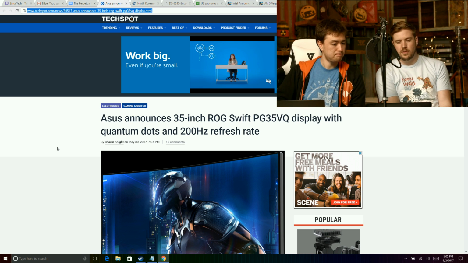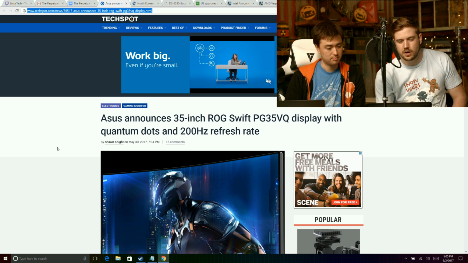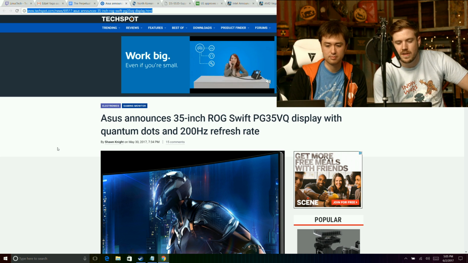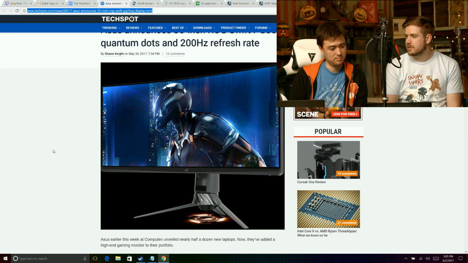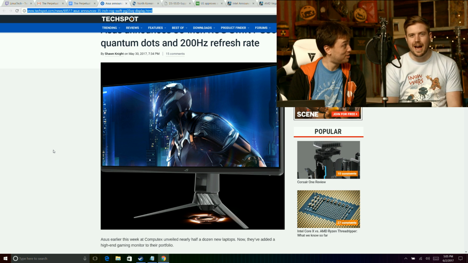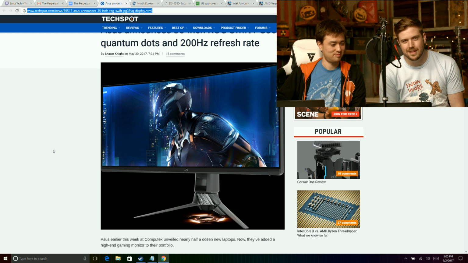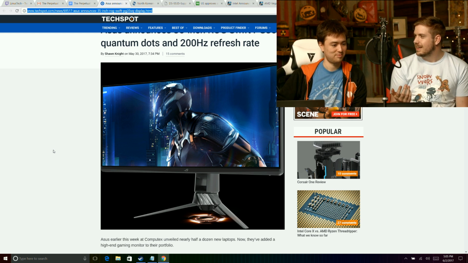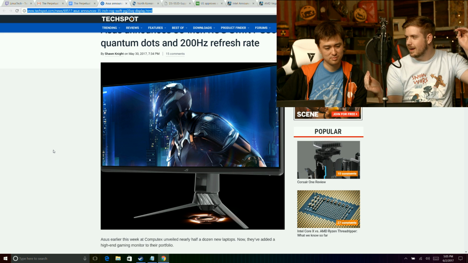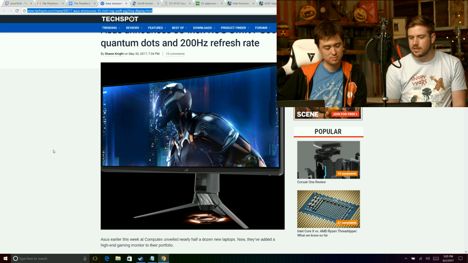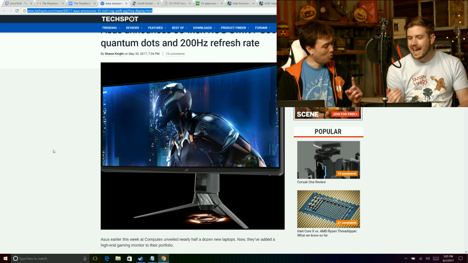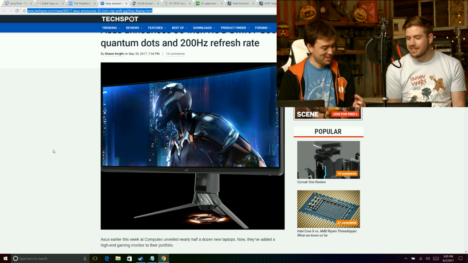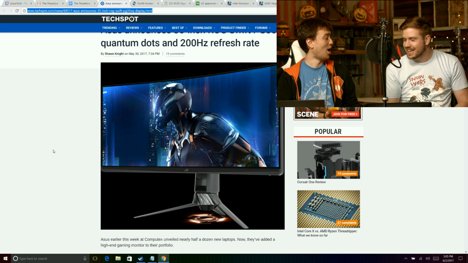After that, we've got ASUS with an announcement of a 35-inch ROG Swift PG35VQ display with quantum dots and a 200 hertz refresh rate. My question, I'm actually getting a little bit disturbed by this, ASUS. Where the heck is the 4K HDR G-Sync beautiful Swift that they announced at CES that I saw in person working? Why can't I buy one? I tweeted them, and they just liked it. They didn't say anything. Oh, the long troll.